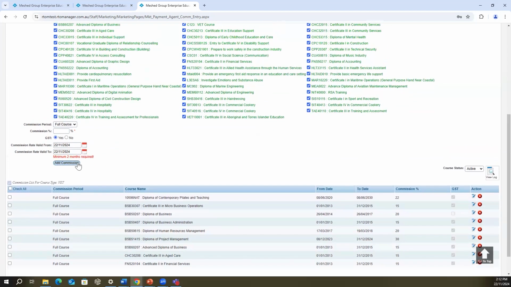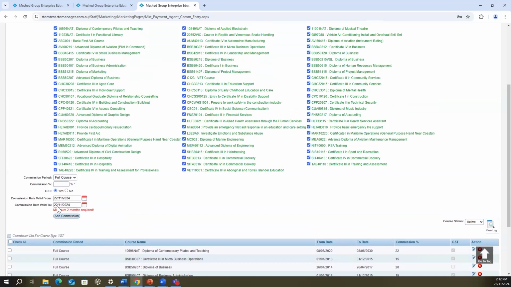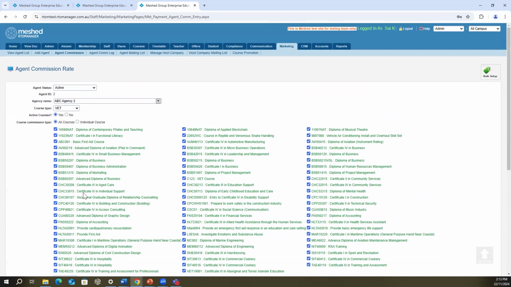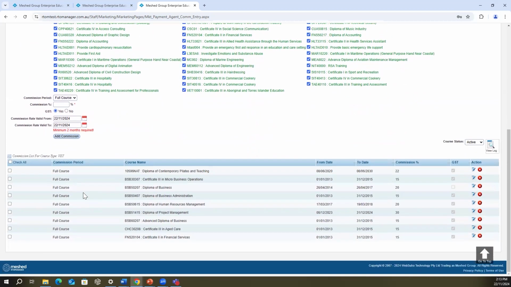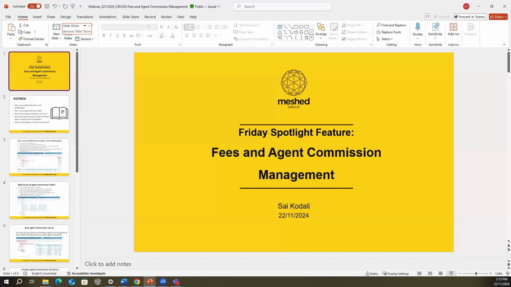So this validity period is very important because during this validity period, the commission rate will be active and then will be applied for the invoices or the payment schedules that are created in the system for the student courses. So these commissions will only be applicable for the course tuition fees, will not be applied for the miscellaneous fees. So we move on to the next slide.